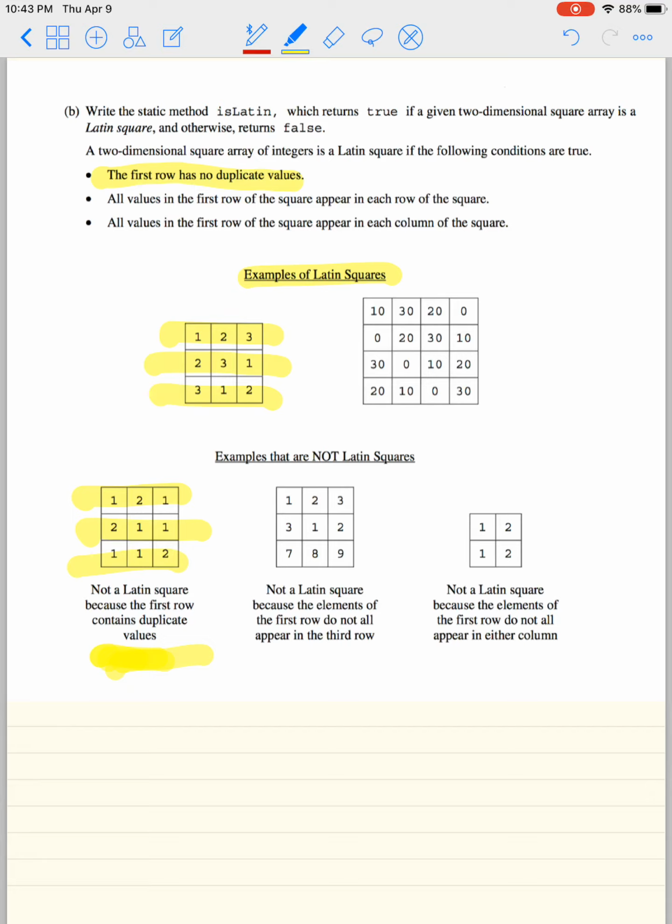The second: all values in the first row of the square appear in each row of the square. So 10, 30, 20, 0 appear in each row. Here, 7, 8, 9 appears. 1, 2, 3, 3, 1, 2, that's good. The last row doesn't have a 1, 2, 3.